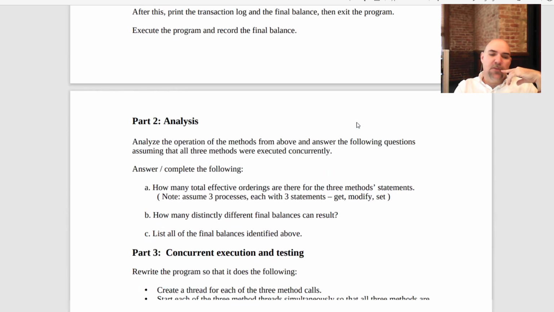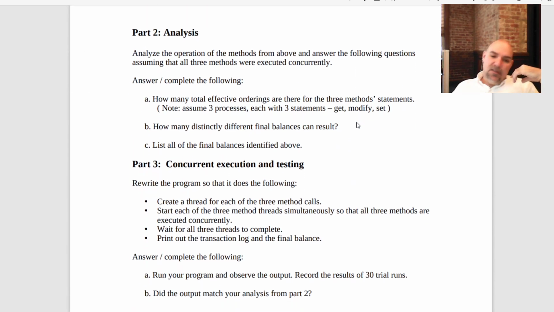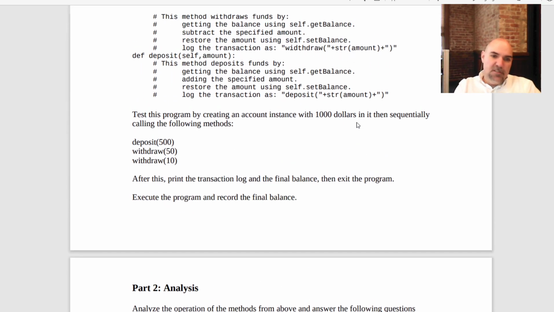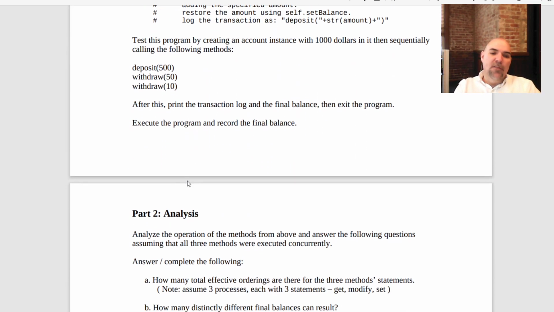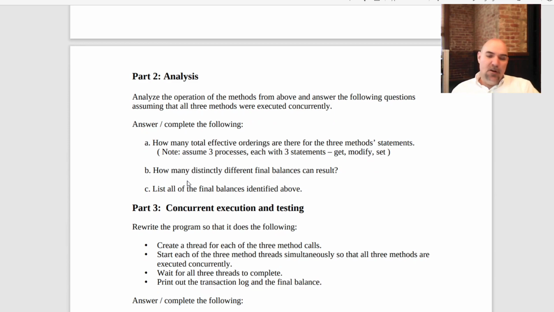But think about it with 3 processes, 2 withdraws, 1 deposit. What are all of the final balances you could get out of this? How many effective orderings are there? And how many distinctly different balances can you get? And I want you to list all of the distinctly different balances you could get.